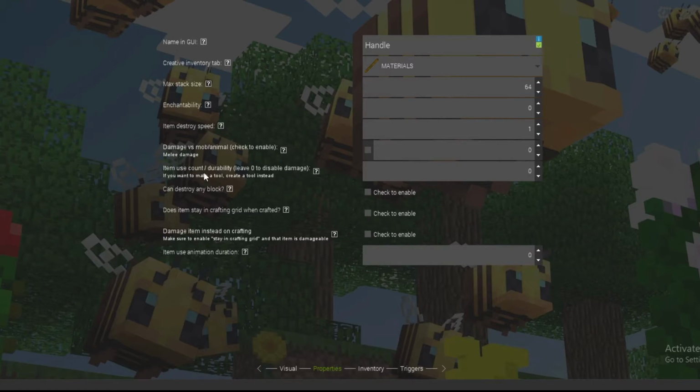Alright, and then item use count / durability, only do that if you're making something that you want to run out of durability and break if you use it too much. Can destroy any block, that means it can destroy obsidian and everything, so only do that if you really want to. I don't know why you would check that on, but that would be a little bit overpowered.